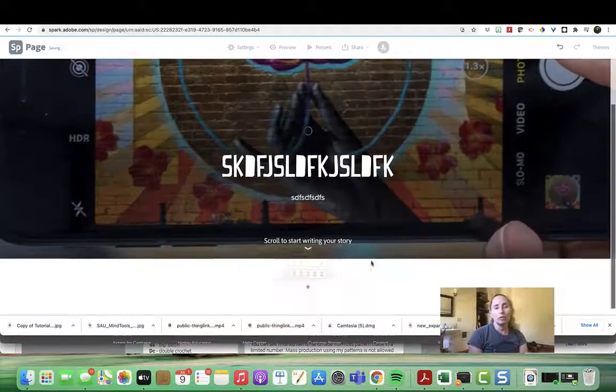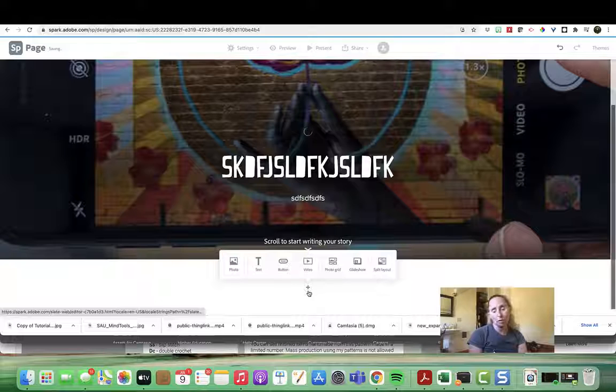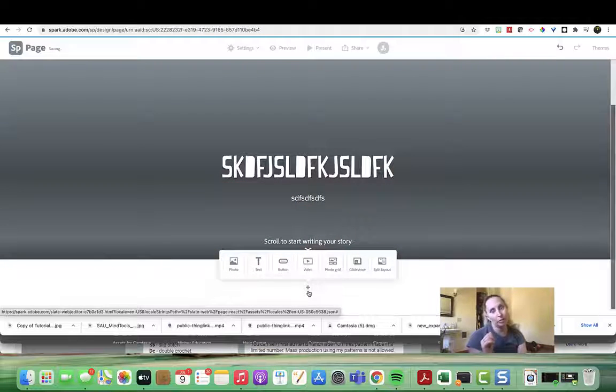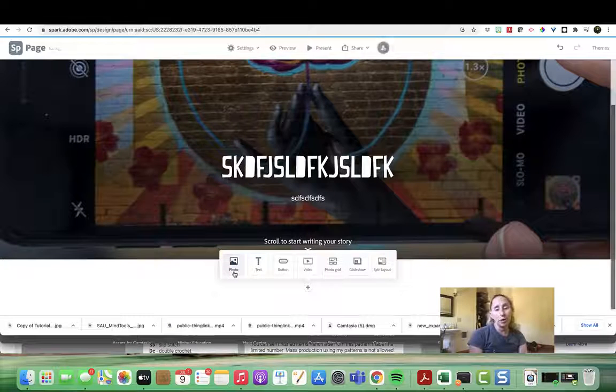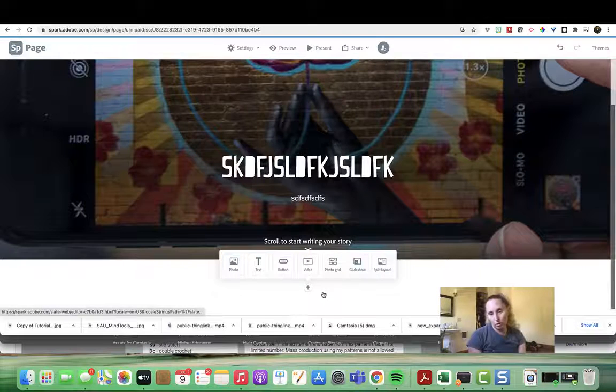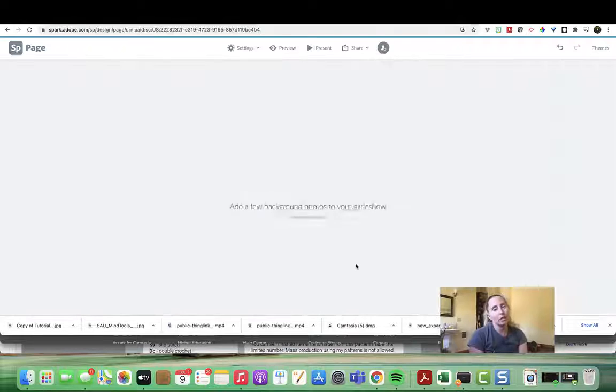From there, as you scroll down, you'll see a little plus bar that pops up at the edge of each of your design elements. And you can say, I want to add a photo, text, a button to link to somewhere, a video, which would need to be embedded from your YouTube channel or from another service. I will have to look and see which one. A photo grid, a glide show, or a split layout. The one that I encourage you to use, because it just looks so good, is the glide show.